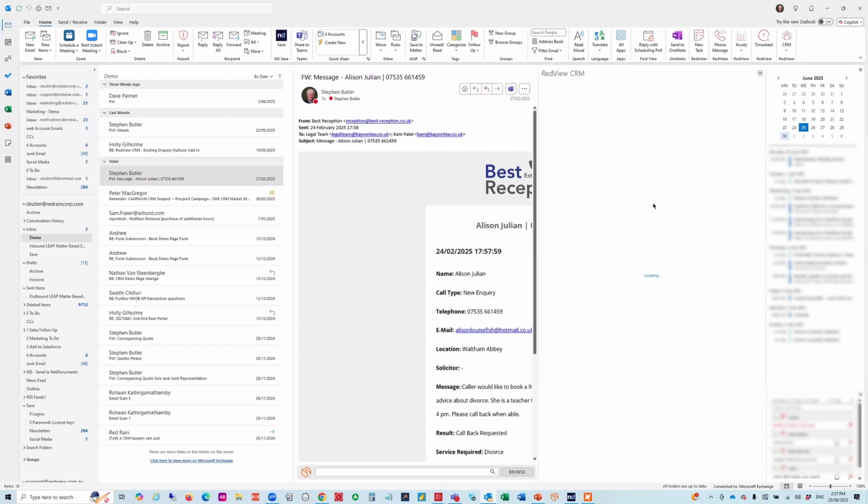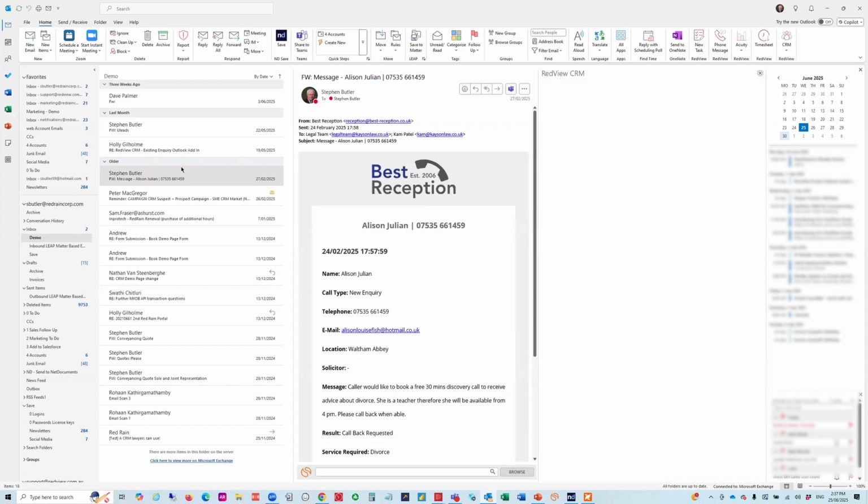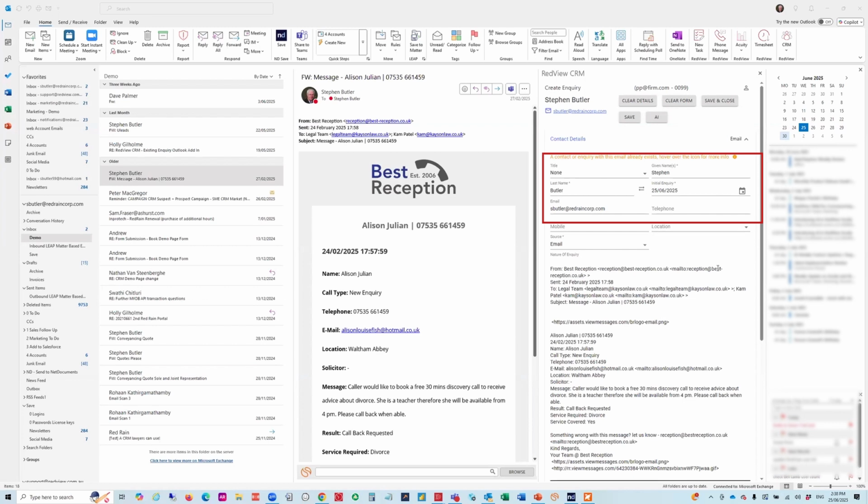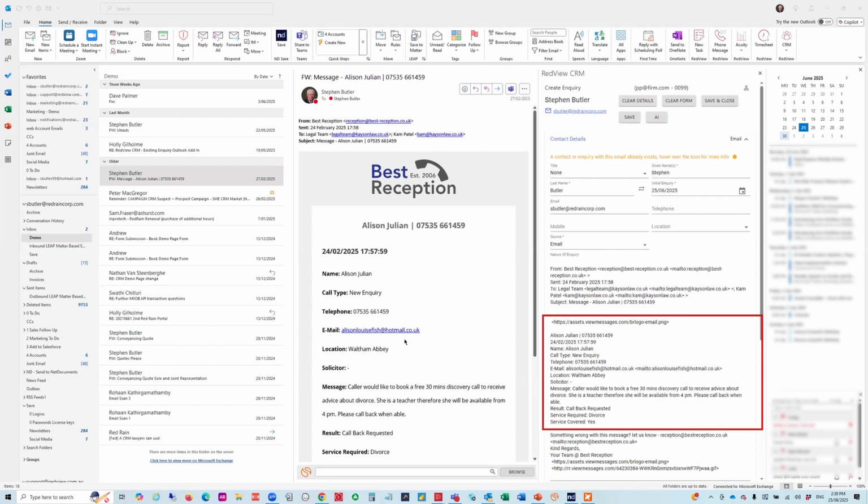Just select the Easy Add tool, and what this is doing is looking at the email that has been selected here. So what we can see here is that we've got a message that's been sent through to the person from the best reception telephone answering service. Now, what our standard Outlook add-in does is looks at the email header to start off with to get the information in relation to the inquiry. So in this instance, it's picked up my name because it's been sent to me, and then the details of the inquiry are actually in the body of the email.